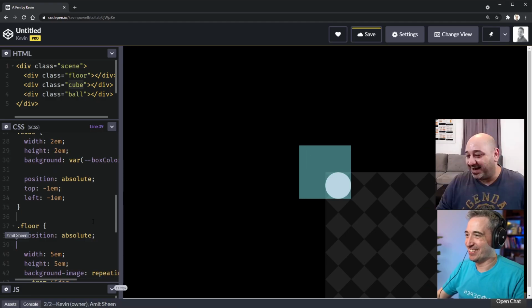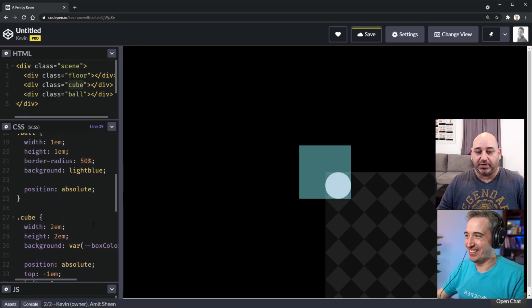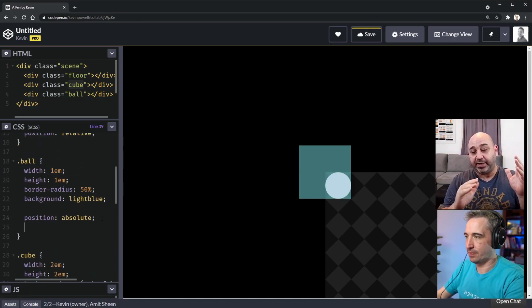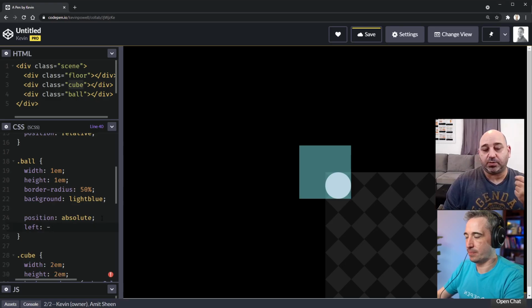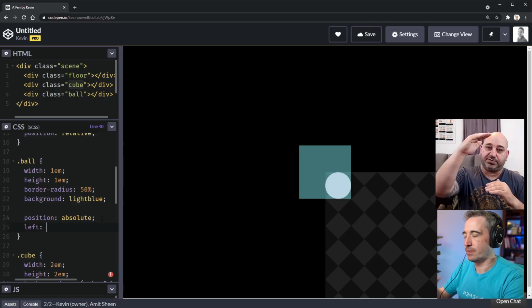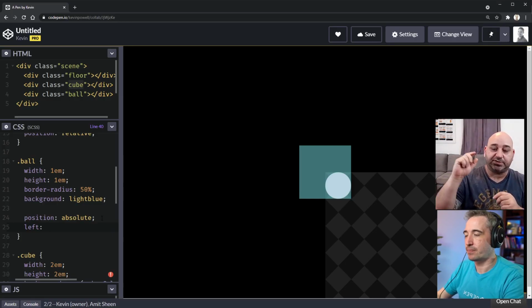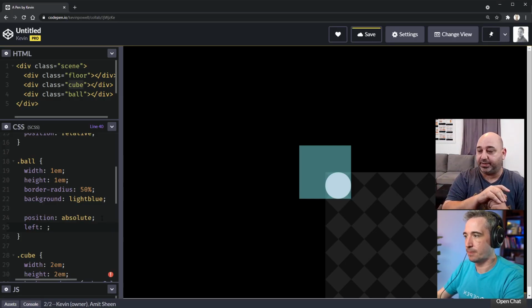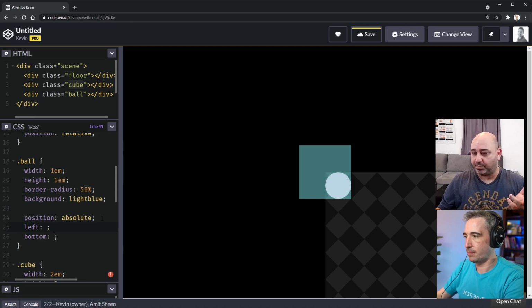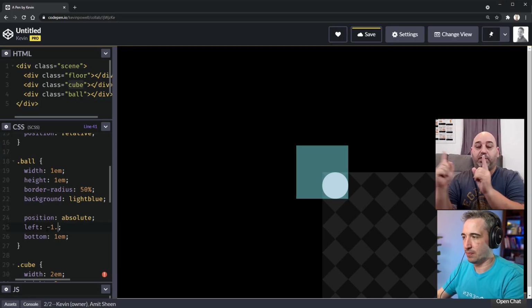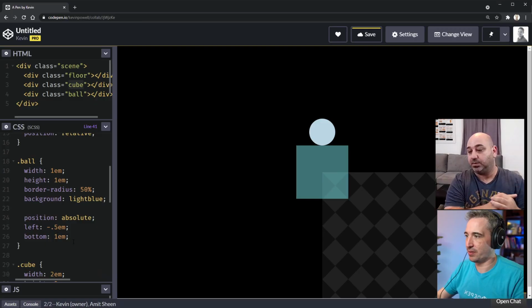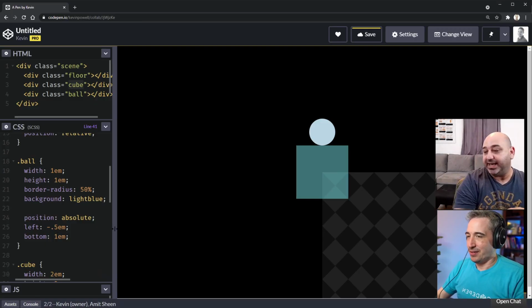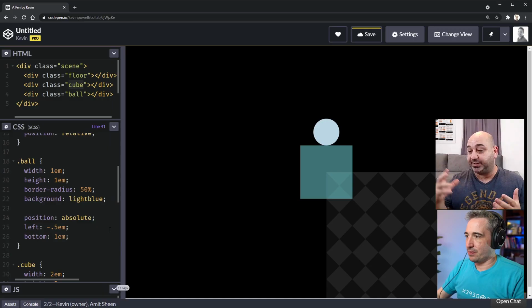Yeah, Chris, yeah. So the ball has a position absolute, and we need to have a left of -0.5 em. And the top, I don't want to define the top, because the ball is going to be bouncing, and I'm going to animate the bottom. So let's give the ball a bottom of I think it's 2 em or 1 em. No, sorry, 1 em. And I missed the left. What do we want to do on the left? A -0.5 em, because the ball width is 1 em. Perfect. Yeah. So okay, now the ball is in place.